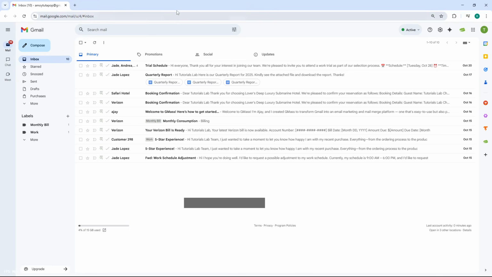Let's jump right in. First, open your web browser and navigate to mail.google.com. Once you're there, sign into your Gmail account by entering your email address and clicking Next, then type in your password and click Next again. This gets you back into your inbox where we can start troubleshooting the attachment issue.